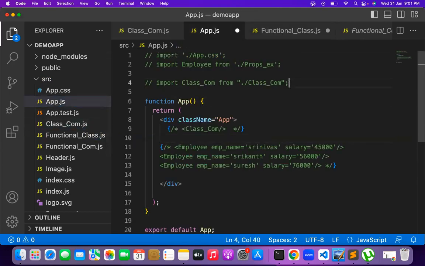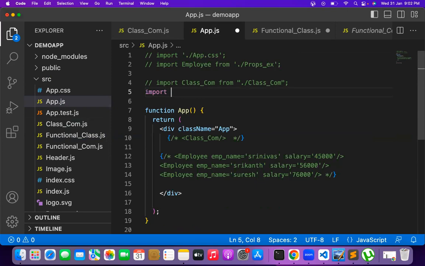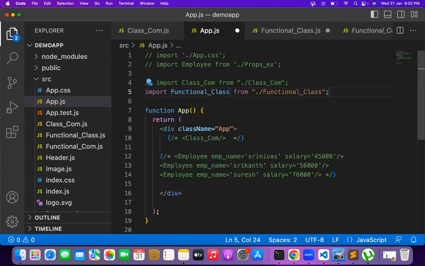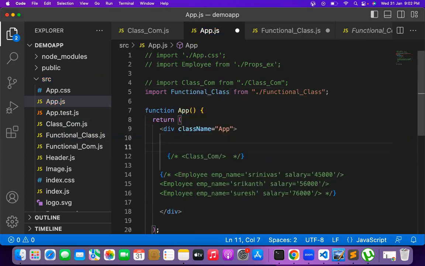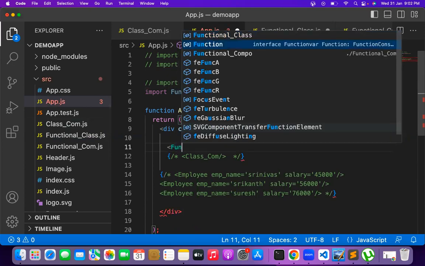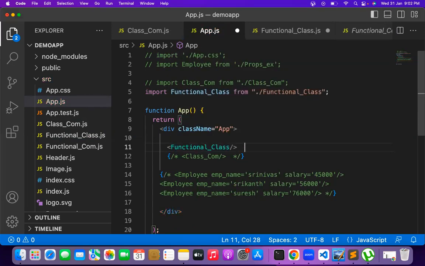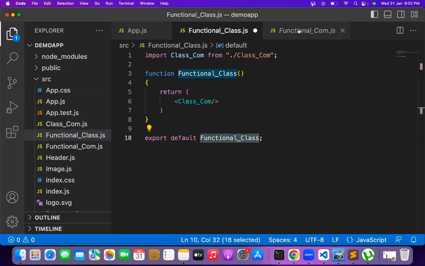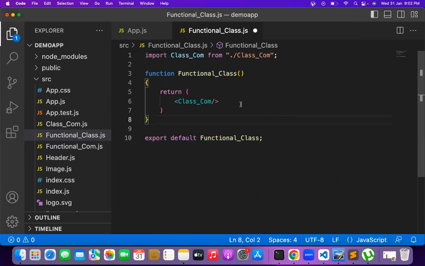Come to app.js and import the functional class. Finally, I want to give the functional class here. Adjust it, and this is the functional class. This is the functional component, and inside the functional class I am giving the class component. So just try to execute it in the terminal.